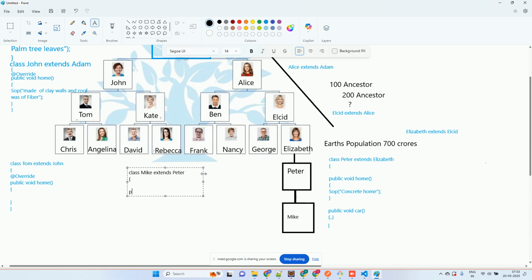He can override car, and home also, correct? Making sense. So now he can override two methods with a new implementation. The car which Peter had was Ford, so he will make a new car. Okay, he will make a car called Fiat.